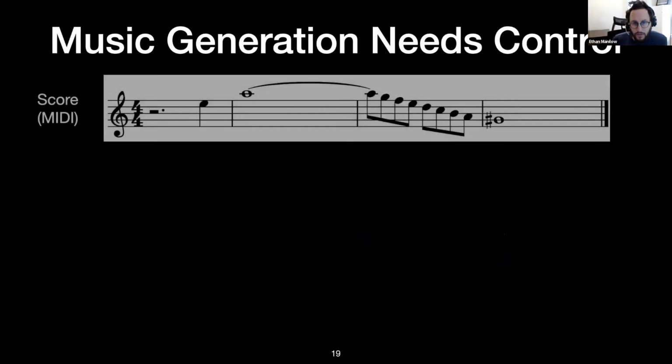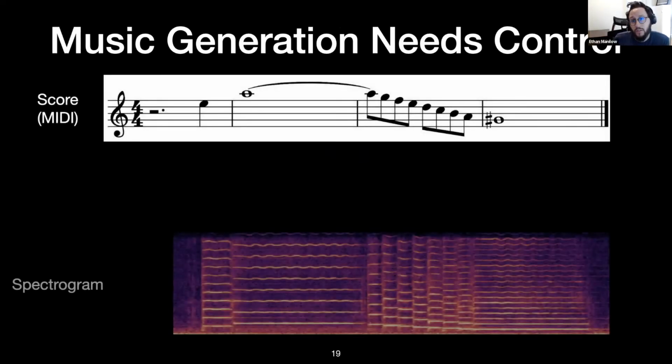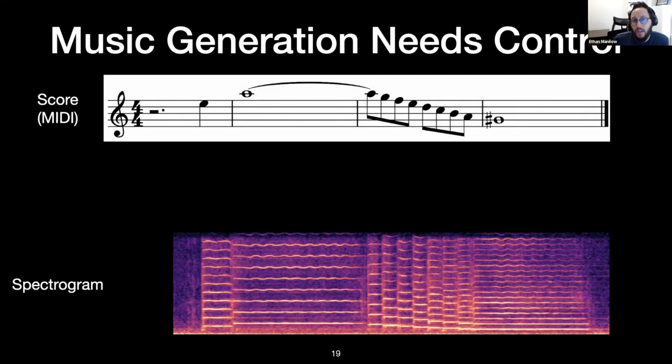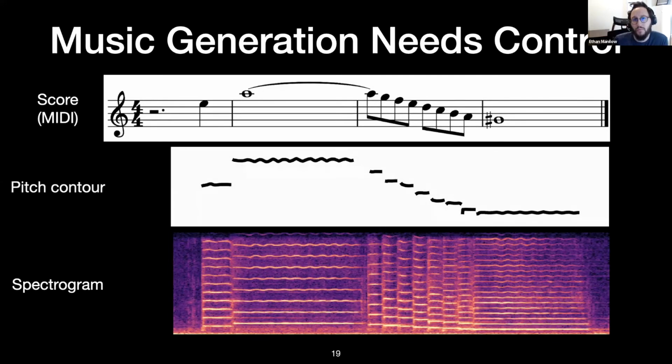In a second, I'm going to play for you a violin excerpt from Phantom of the Opera. And just so you can follow along, here's the musical score. Here's a spectrogram visualization of the audio of the violin. And here's the pitch contour of the violin playing. So here's what this violin excerpt sounds like.